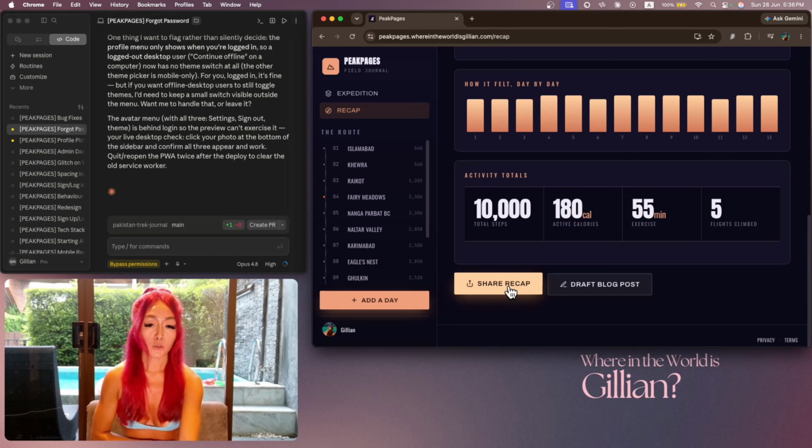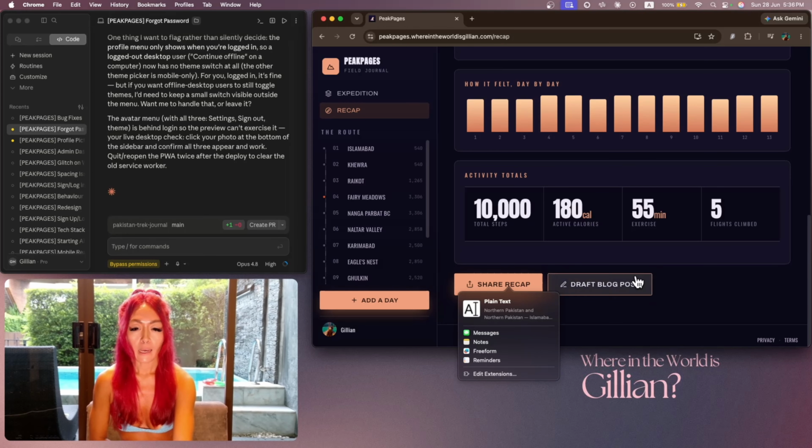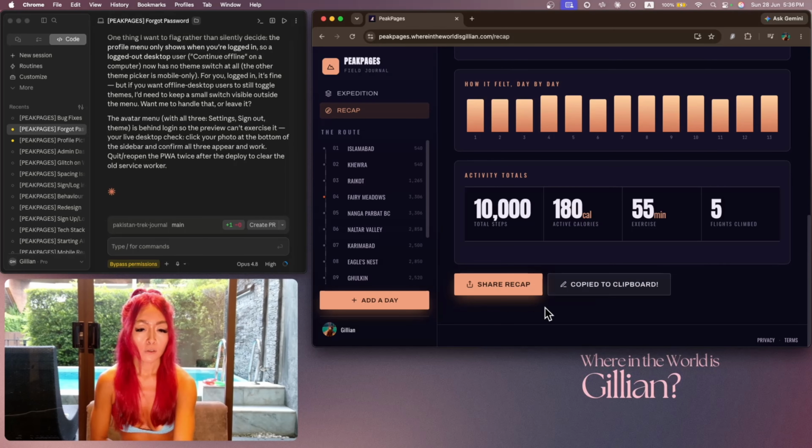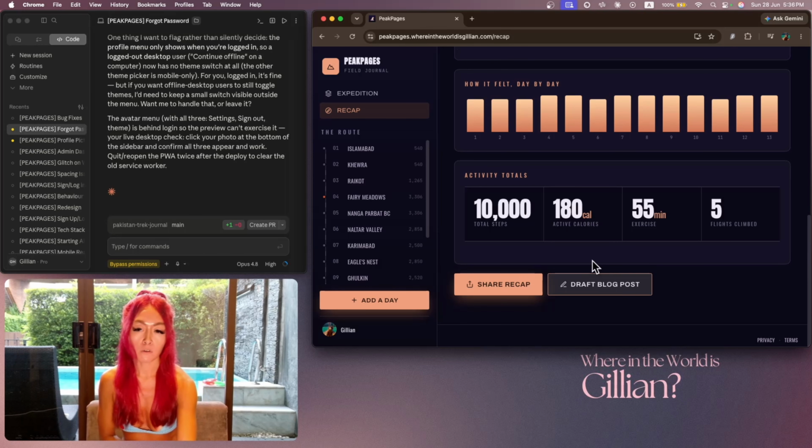You have the option to share it and draft a blog post, right? Right now, that just copies your data as text onto a clipboard, and then you can use it for a blog post.